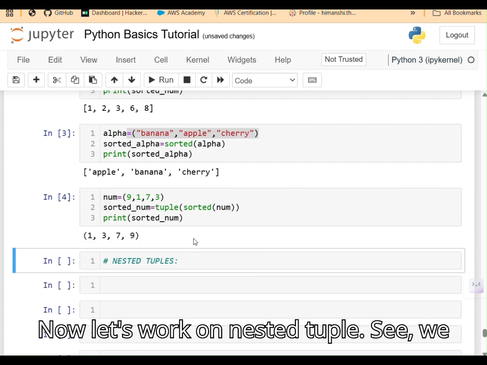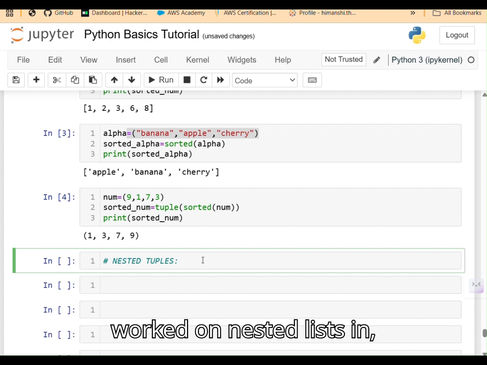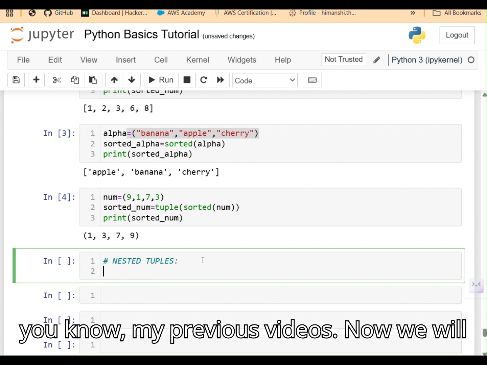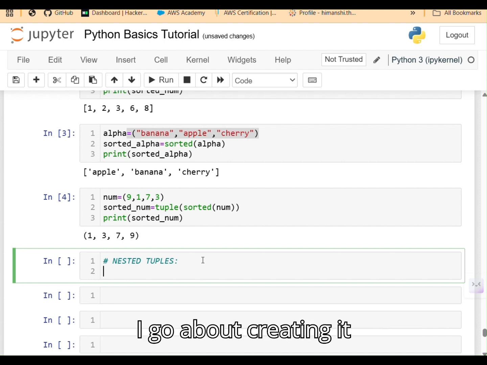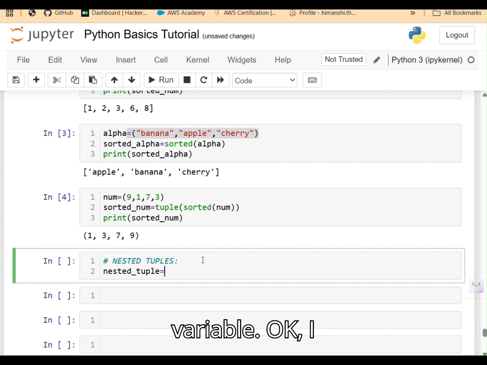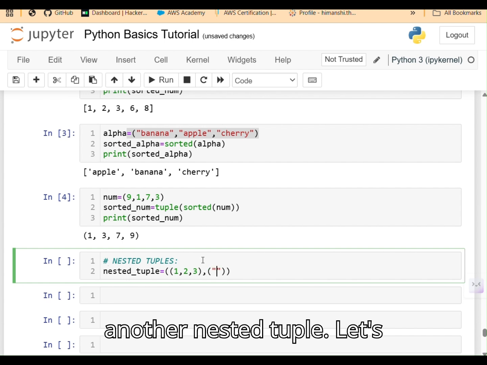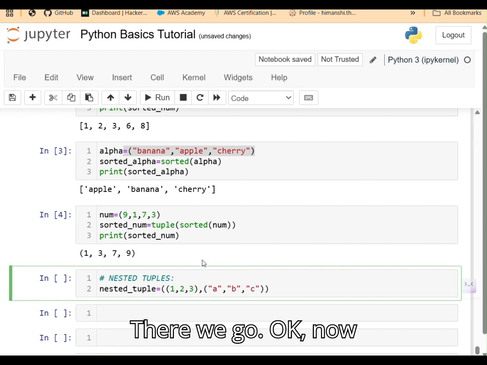Now let's work on nested tuples. We have worked on nested sets, we have worked on nested lists in my previous videos. Now we will work on nested tuples, basically a tuple inside a tuple. Now how would I go about creating it? Nested tuple, this is my variable. I will create a new one over here, comma separated with another nested tuple. Let's keep it simple. There we go.